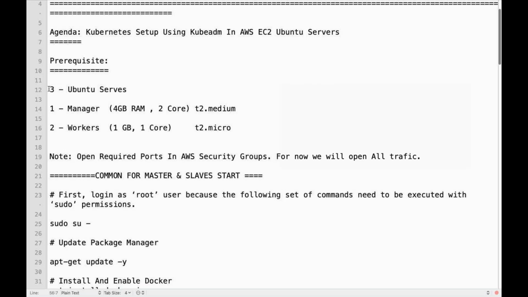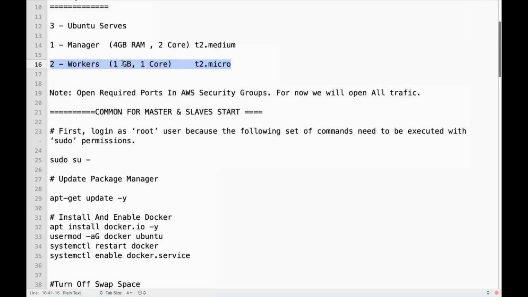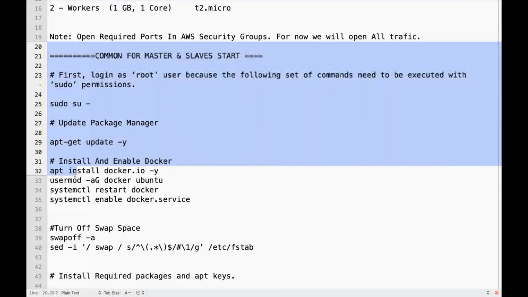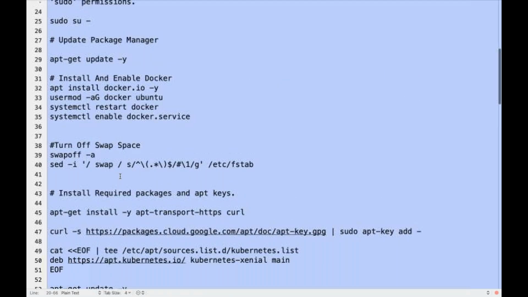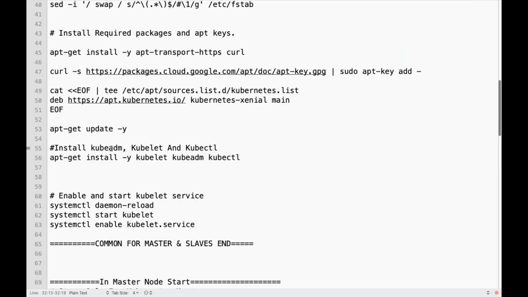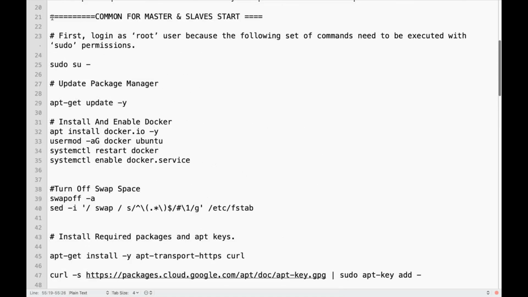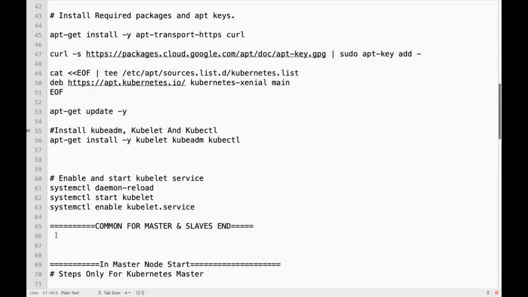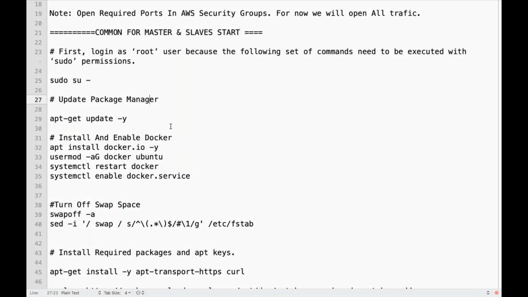Now I've created 3 Ubuntu servers: for the manager, 4 GB RAM and 2 core processor, and for the workers, T2.micro. Now in all the machines, in the master as well as the workers, we need to install this software. We are installing Docker, and we are installing the kubeadm software and the kubelet software. This is common for both masters and workers. Now let me log into my servers and install the software.